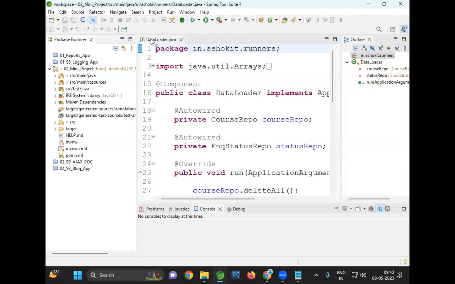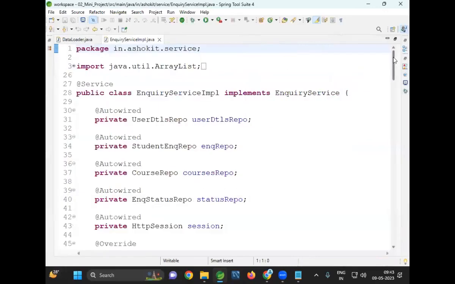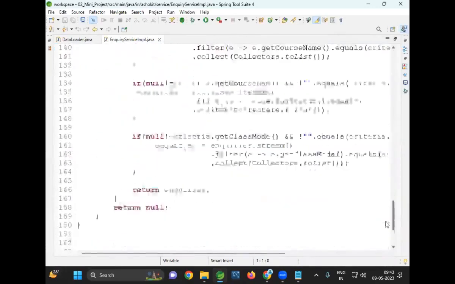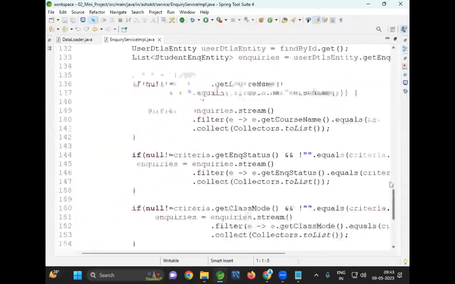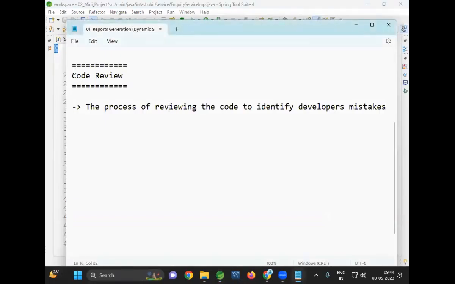So if you look at this, my code is working as expected. If you see any controller or if you see any service, so many lines of code is available. Functionality is working as expected. But what about best practices? What about the mistakes I have done? What about the security issues I have in the project? All these things we need to identify. For that, we are going to perform code review.